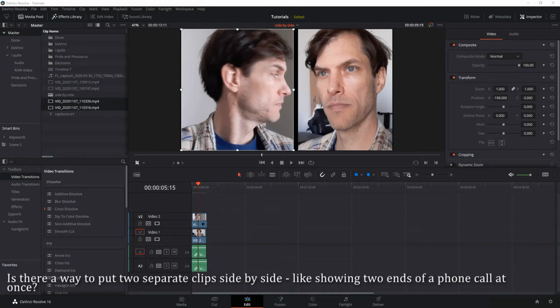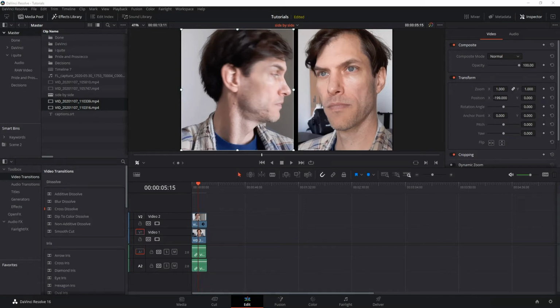Hey, I received the question, is there a way to put two separate clips side by side, like showing two sides of a phone conversation? And the answer to the question is yes, there is. As you can see on the screen in front of you, I've got two clips and I've got them side by side, somewhat making it look like there's a phone conversation going on if I had a phone to my ear. They're a little off-sided, but we can clean that up and I'll show you how.